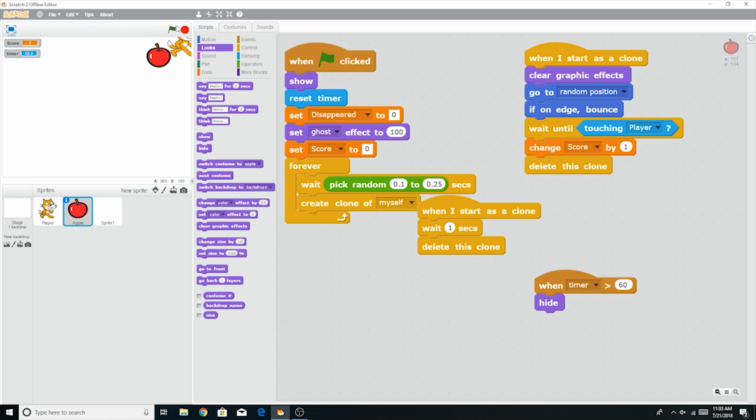Now you can test your full game. Change the timing a bit to fit what you want. Great. Now you have a fully functioning apple eating game that is very easy to code.